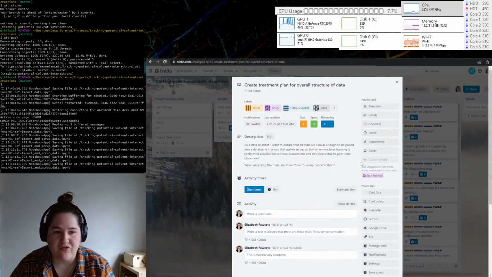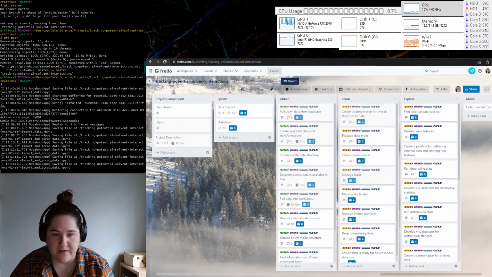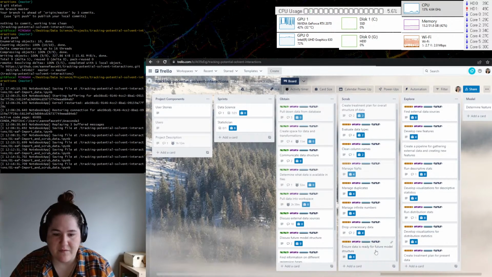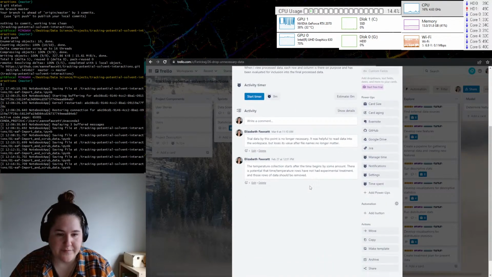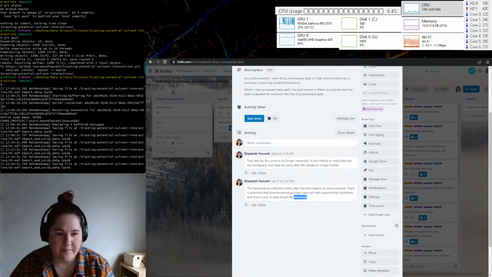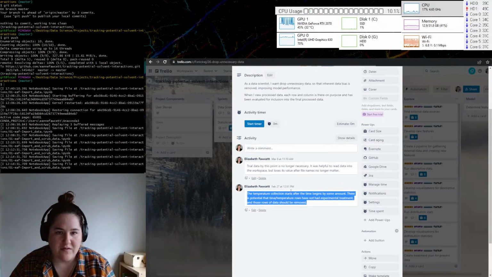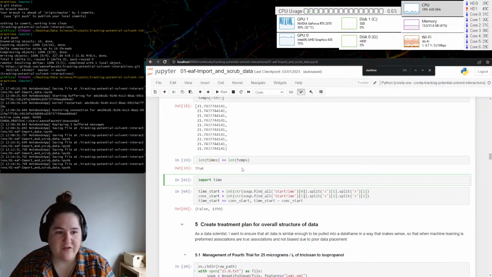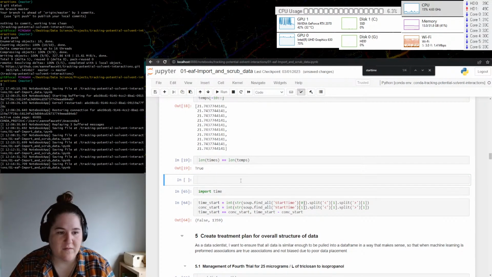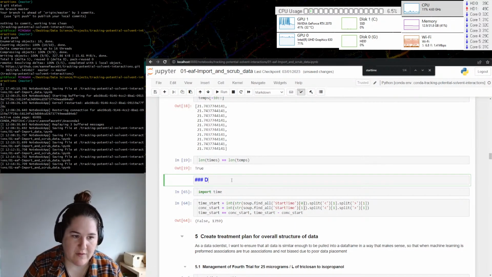So we have create treatment plan. Are there 3 for every concentration? We basically just need to prove that that's the case. But this comes from this drop unnecessary data. And here. And so we're talking about trial and time and this drop unnecessary data. So maybe I should label what I'm doing. Drop unnecessary.